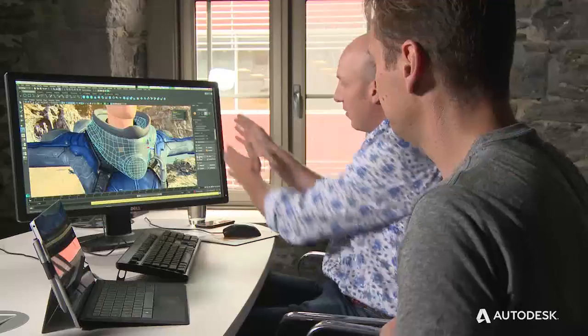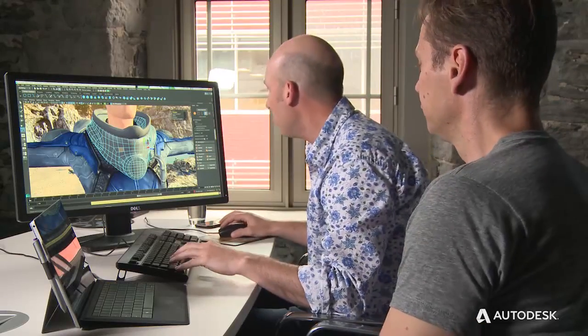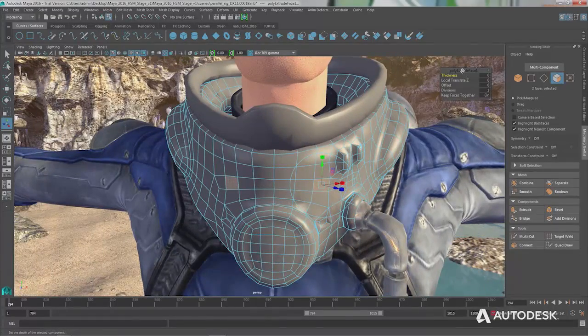I don't have to use marker menus or drop-down menus or shelves. Everything's contained right here in this panel. We'll do this extrude, and you can see that I get this little pop-up. So what's going on with the pop-up? Well, that's an in-view editor.